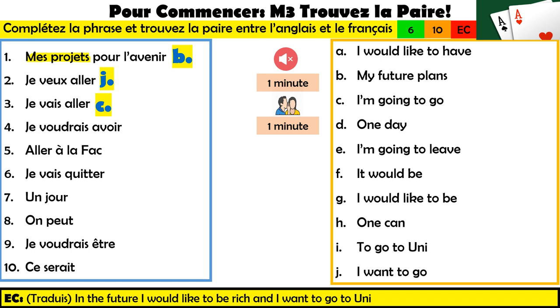Je voudrais avoir, veut dire A, I would like to have. Aller à la fac, c'est un autre moyen, c'est un synonyme pour aller à l'université, qui est I. Numéro 6, je vais quitter, ça veut dire I'm going to leave, E. Quitter doesn't mean to quit, it means to leave something in French.